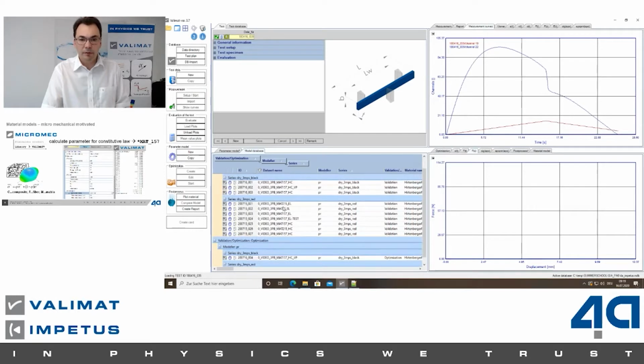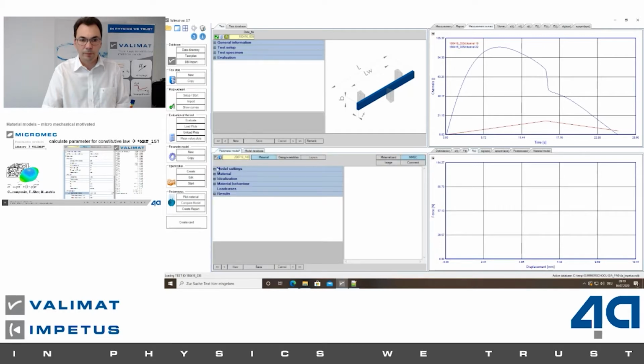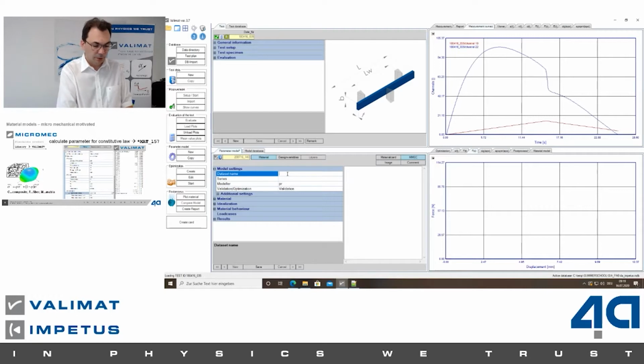So in that case, I just start from scratch. So I make a new model. Press this new button. And I call this model just explain MicroMec library. So it's okay.